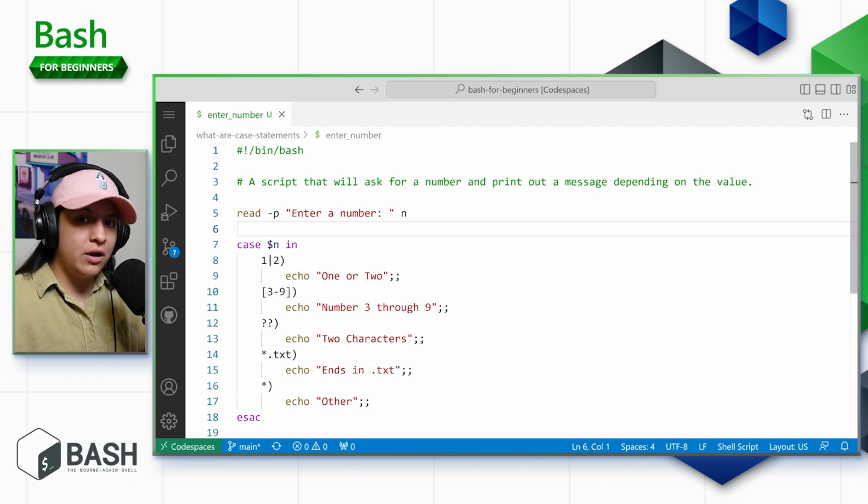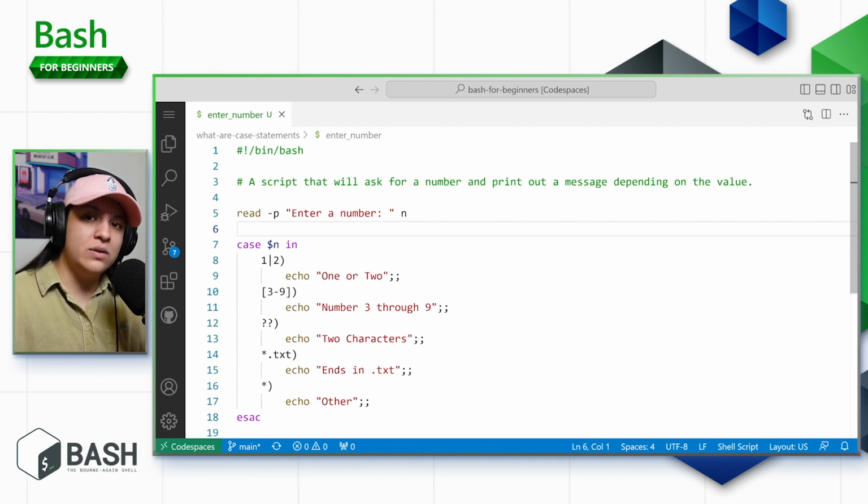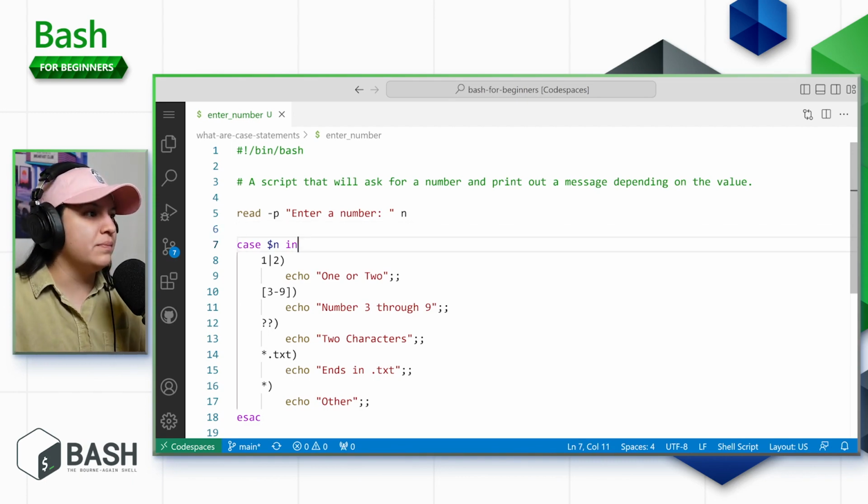It's called enter_number. It is inside of the what are case statements directory in the GitHub repo. As always, the link to this will be in the description.